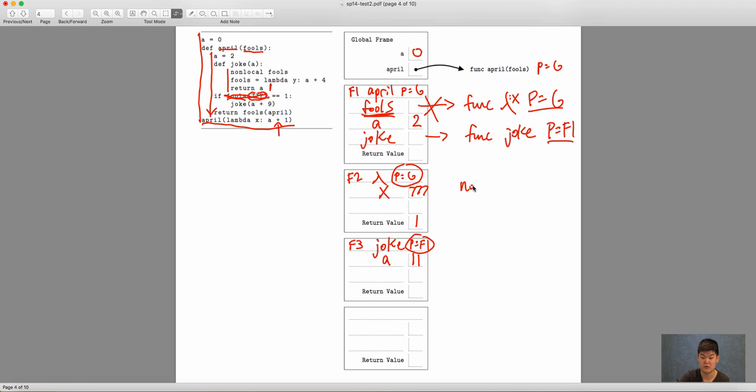Note, nonlocal doesn't work for global. You can use the global keyword syntax that Professor Hilfinger introduced in lecture. But is fools in global? It's actually in our f1 frame, so that's okay.